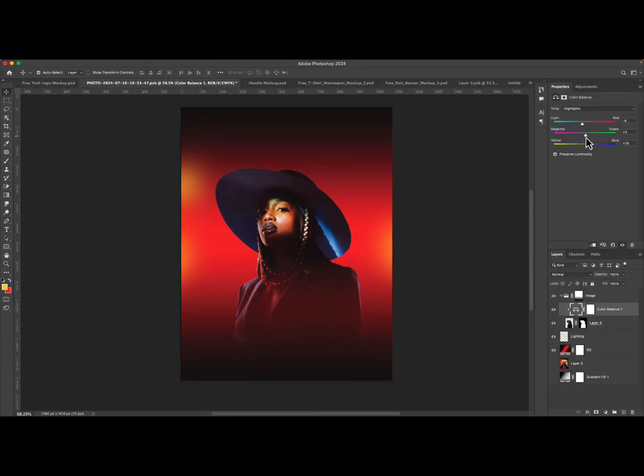If at the end you feel like it's too much, what you can do is reduce the opacity here so that everything works. So let me see if I undo. See, before, after, before, after, before, after. Is that okay? All right. So this is how you color balance your flyer with respect to your background.